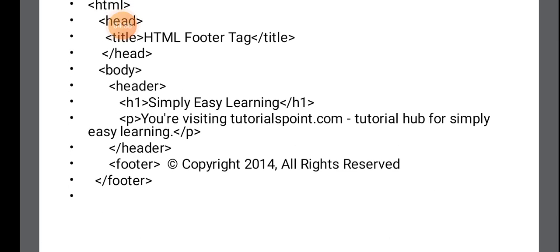Now in the body tag I am going to include the header tag. In the header, I am making use of the H1 tag, because I want something to appear in large font size. I have written the statement "Simply Easy Learning". I want this to appear in a bigger size.